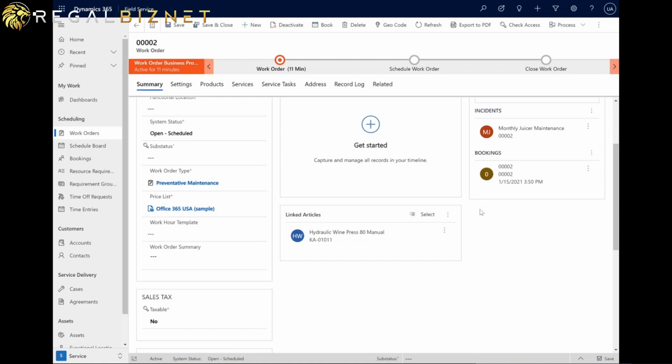So by default, those associated articles would flow to the work order level directly, so that, like we said, we make it as easy as possible for the technician to pick those things up and do their work.